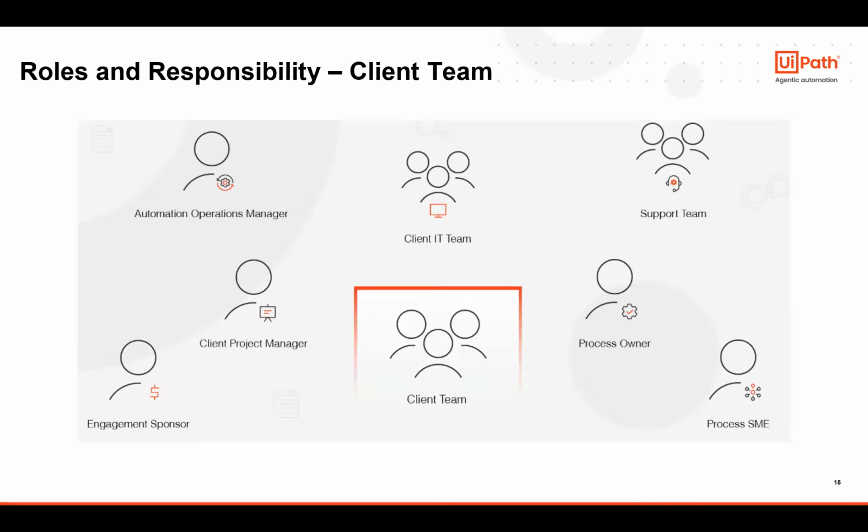When it comes to the automations operations manager, he will be involved from deployment and hypercare till the project closure and afterwards.